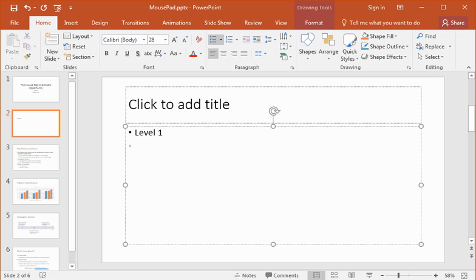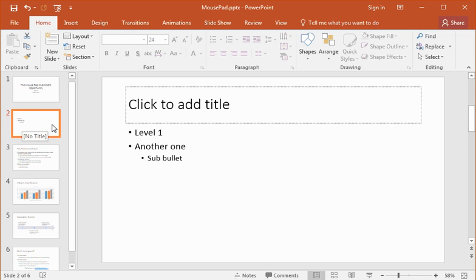And as I mentioned before, level 1, that's the most important level of bullet. When you hit enter, you automatically get another one, and enter. And you can either use tab to demote, or you can use the increase list level. And each demotion makes it less important. Each promotion, which you can do again using the button up here, or shift tab, makes it more important. So a sub bullet is a slightly less important bullet, and so on and so forth. All right, so you get the idea of what the layout looks like. Now I can delete that and go back to my own slide.